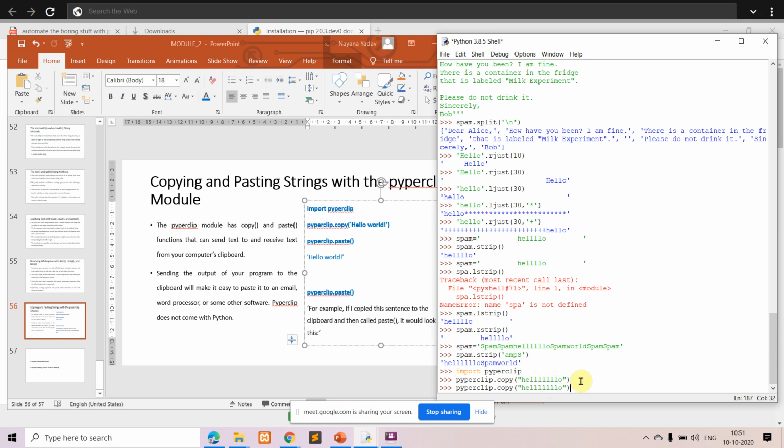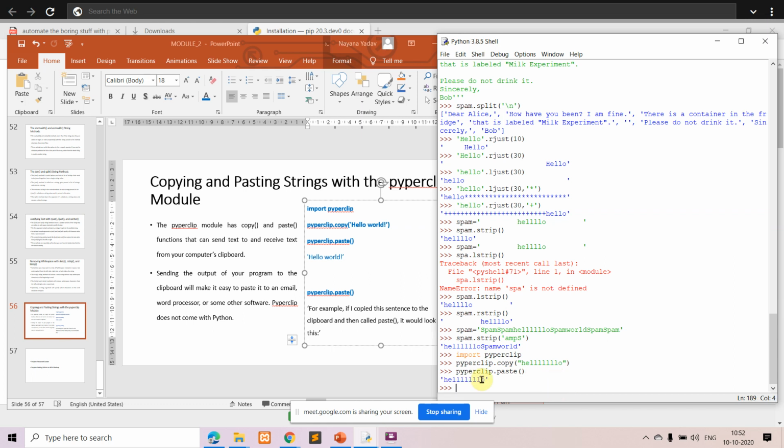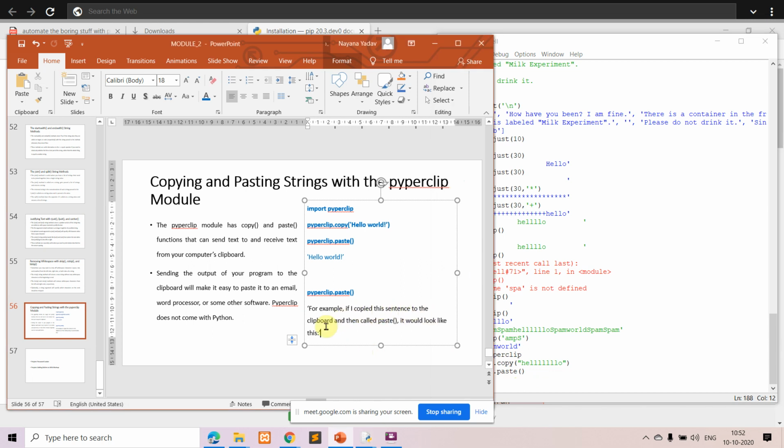When I give pyperclip.paste, you can paste it wherever you want. In this case, I want it to be pasted here itself, so I give pyperclip.paste, and automatically that data is displayed. It is not required for me to copy and then paste it somewhere. I can simply use pyperclip.copy and go for pyperclip.paste.